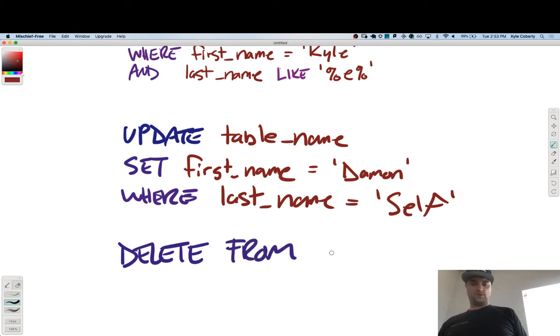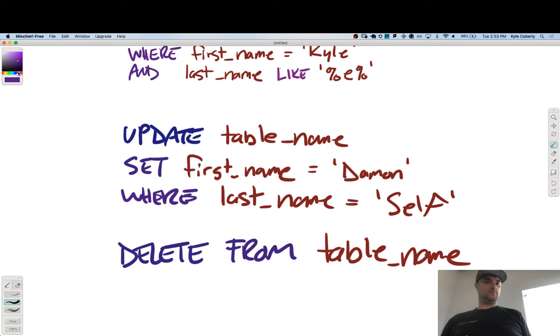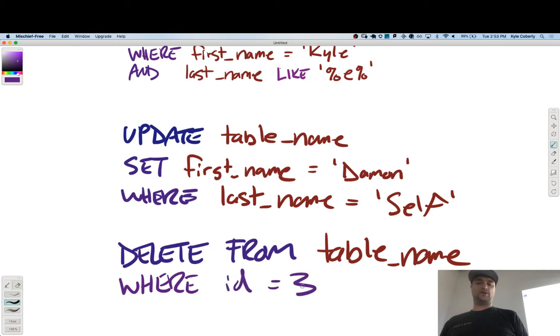Delete from table name, and then where. Otherwise, what do you think it does? Deletes everything. Everything. Delete from table name where ID equals 3 or something like that.